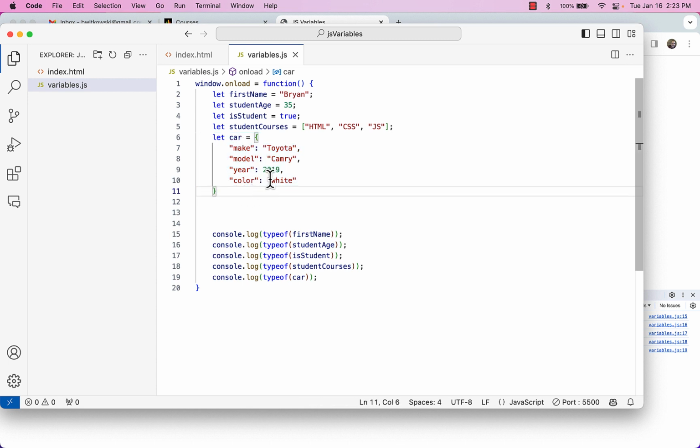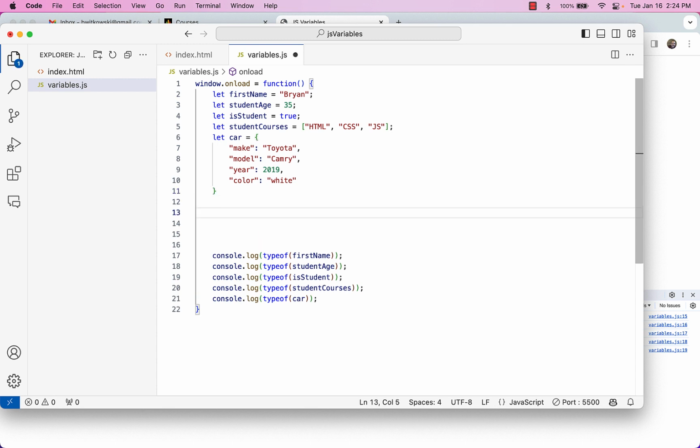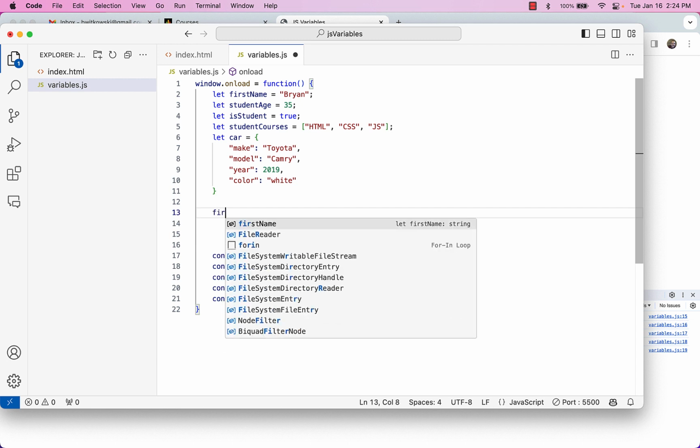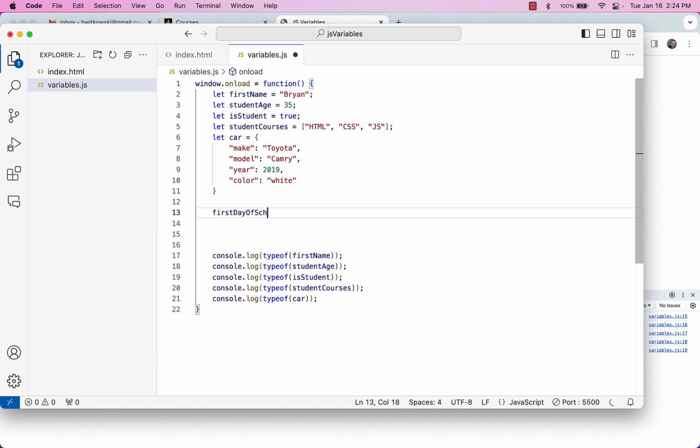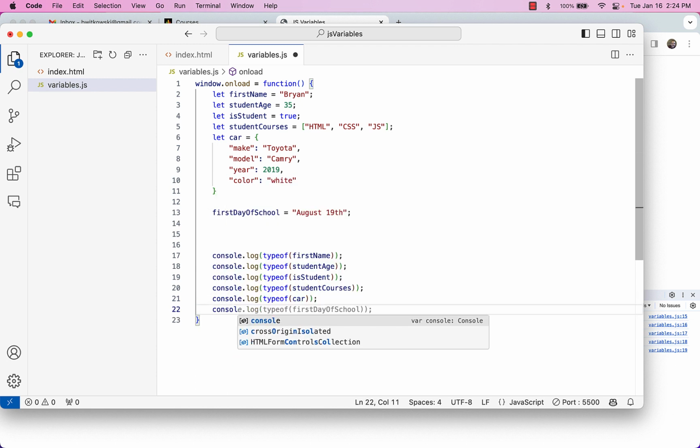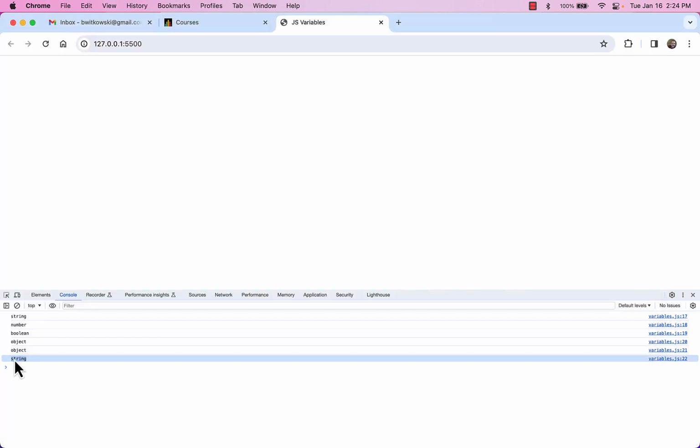A couple of things that I'm going to point out with this is I'm using the let keyword to declare a variable. If I don't use the let keyword, if I just say I'm going to create a variable, for instance, first day of school equal to August 19th. Okay, so it's textual, right? It's a text because it's inside of quotes. And if I do a console.log, the type of first day of school, you're going to see that it's a string.